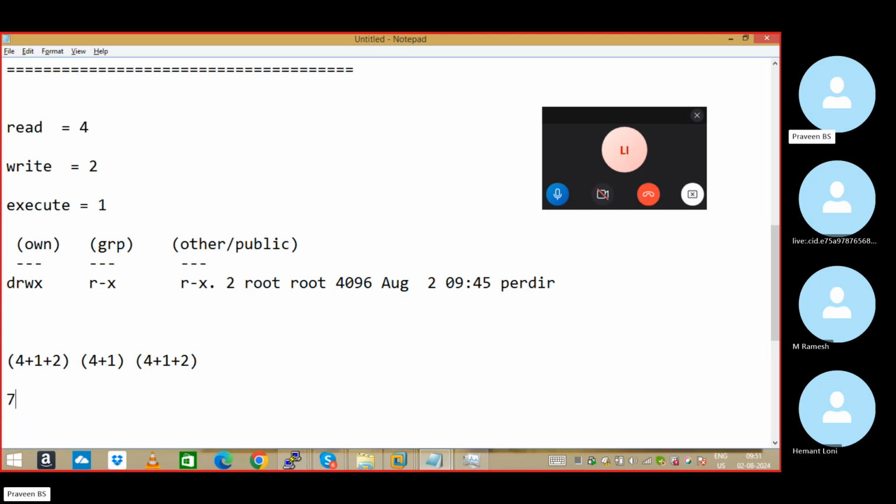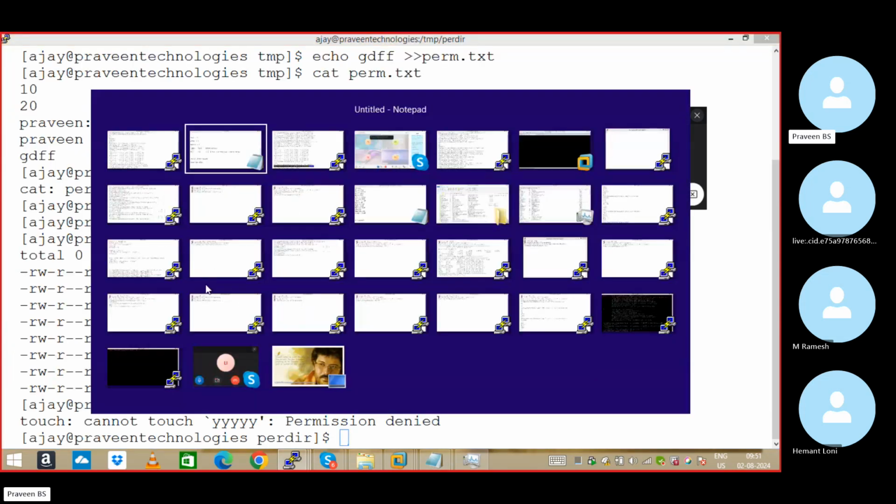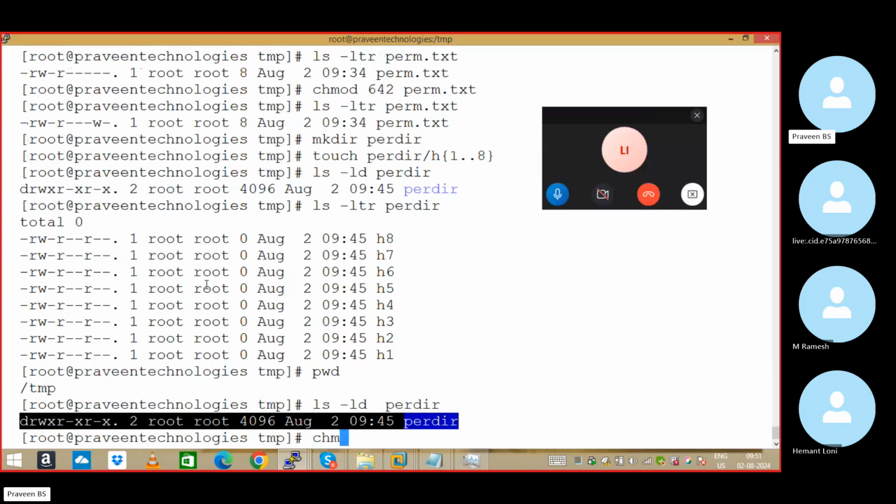Owner is 7, group 5, others 7. This permission I'm going to give. Getting my point, sir? Now I'm going to give it. Chmod 757 TERDIR.